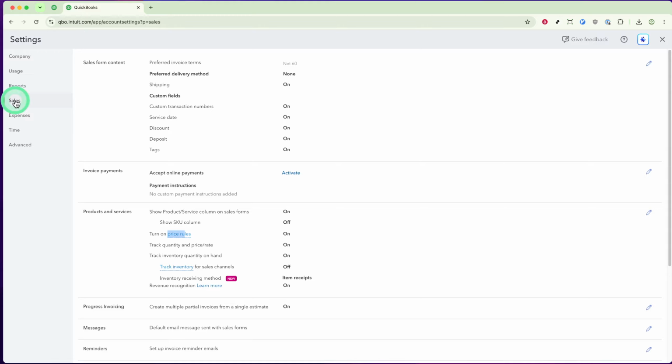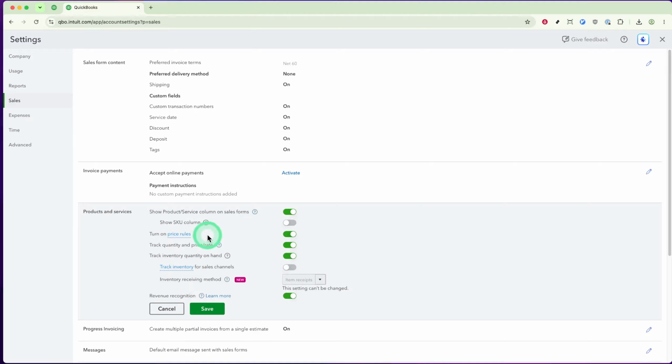Within the Sales tab, scroll down until you find the section called Products and Services. This section contains the settings we need to update. Once you locate it, you'll see an Edit button in this section. Click on that button to proceed.